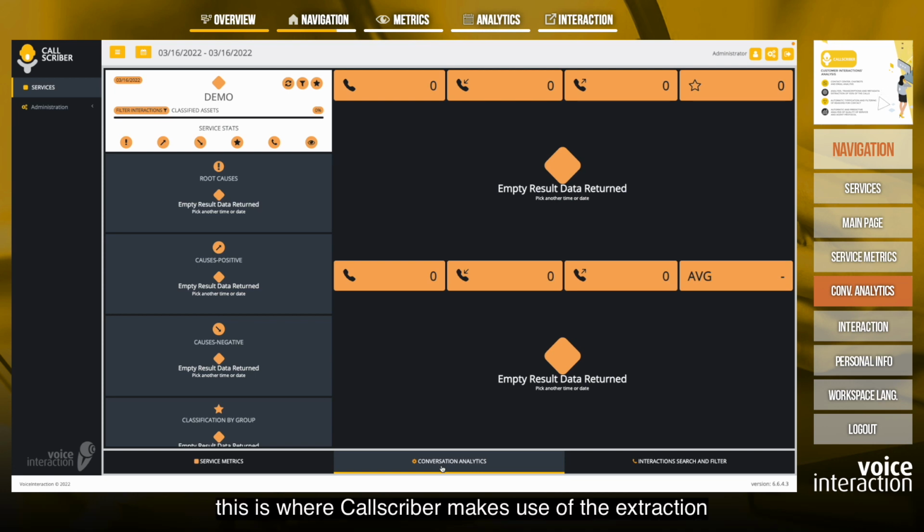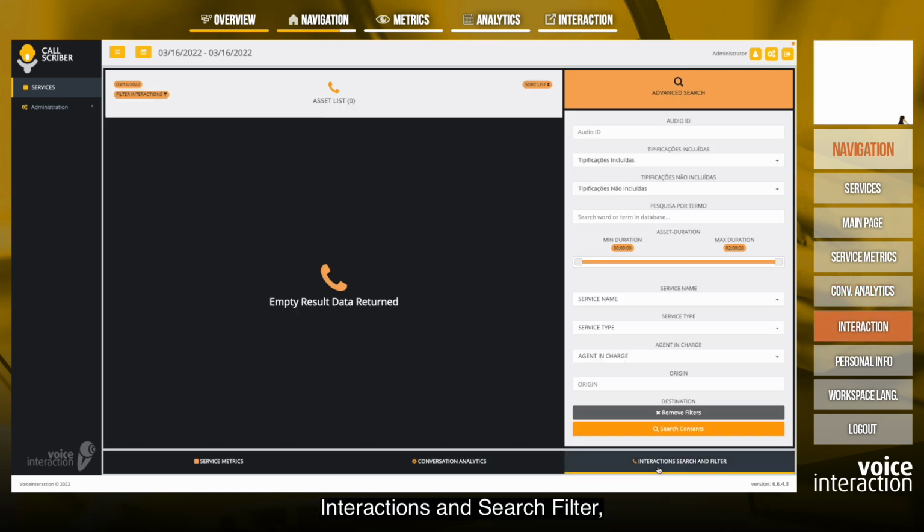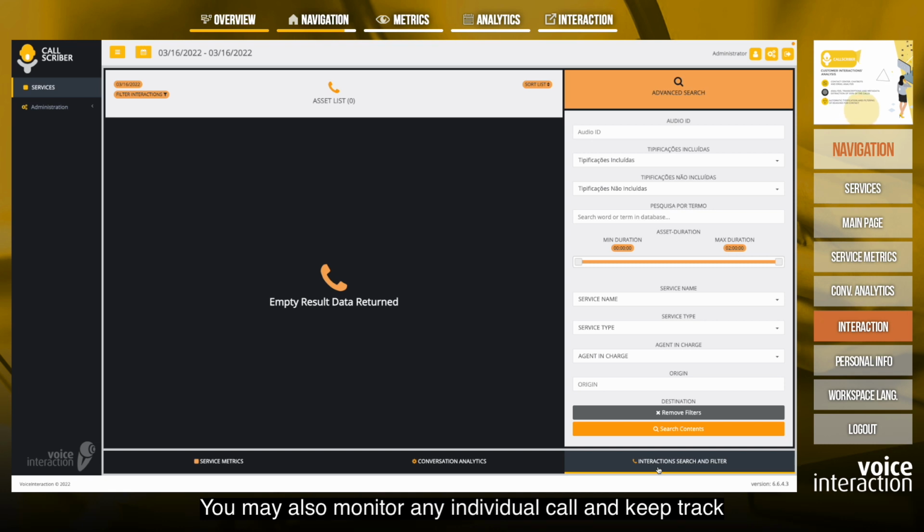This is where Callscriber makes use of the extraction and indexation of otherwise untapped metadata and other critical values. Interactions and search filter, where you will interact with 100% of all made calls, filter them according to any specific trait, and restrict them for further detailed analysis. You may also monitor any individual call and keep track of everything that is going on within your contact center.